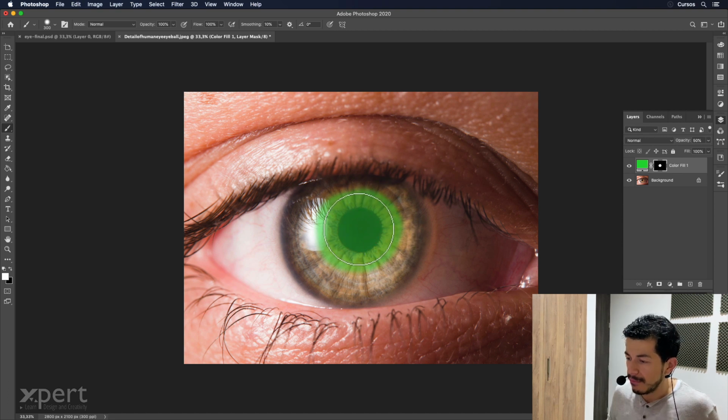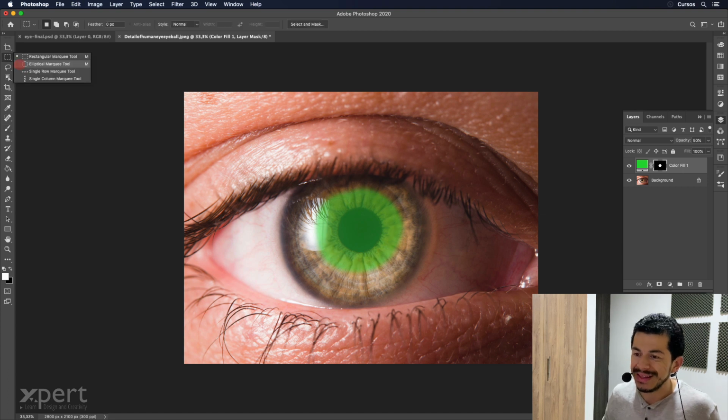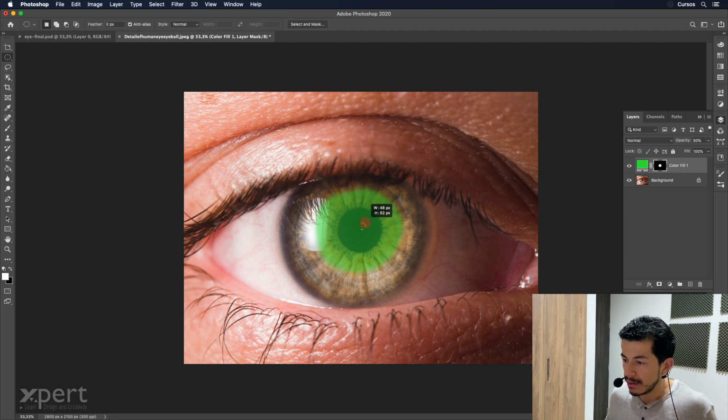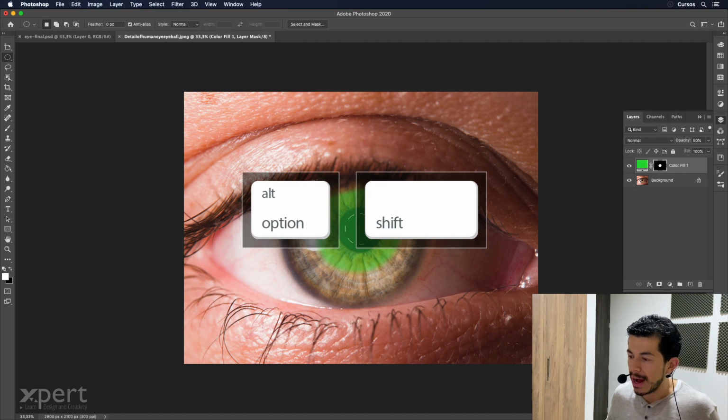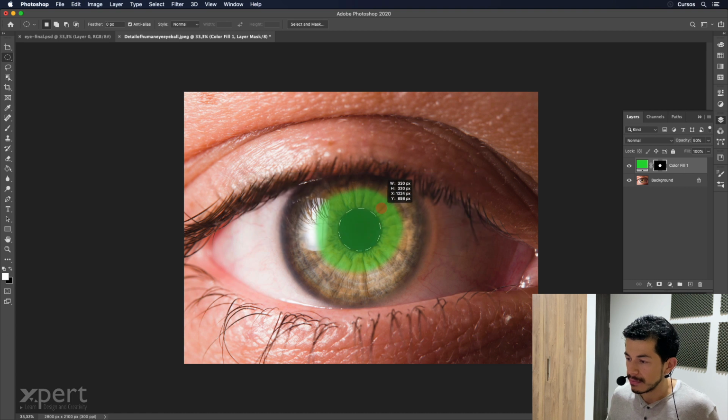I have painted enough, and now I'm going to remove that color in the center part of the eye, the pupil. So I'm going to select this tool, the elliptical marquee tool, click and drag. I'm going to press the Option or Alt key, and I'm going to press the Shift key also. I'm going to release the mouse, and now I'm going to fill that selection with black color.